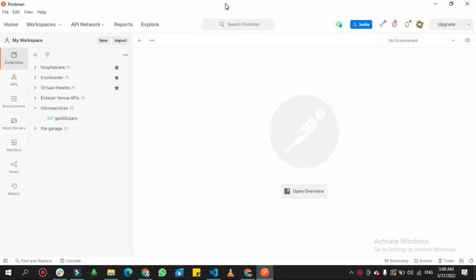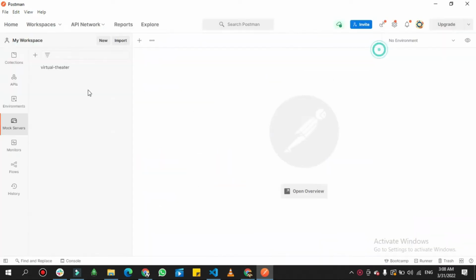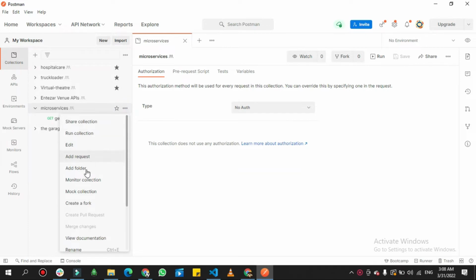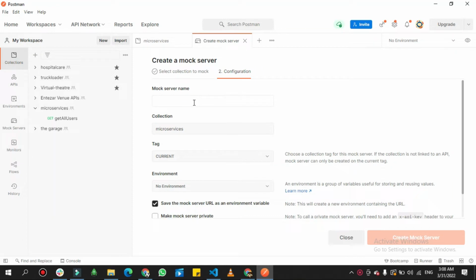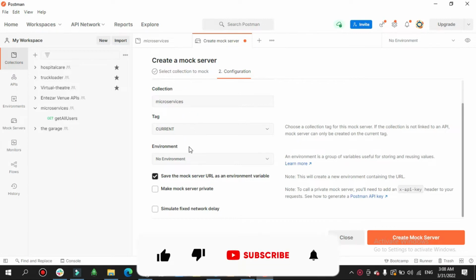So first you need to update your Postman. If you don't update it, then you won't see the mock server option here, and here you just need to create a new mock server. Like, if I go to my collection, I have multiple collections, one of which has microservices, and then I click on these three dots, then go to mock collection, and then it will ask you to give some name to the mock server. So I will give it microservices.